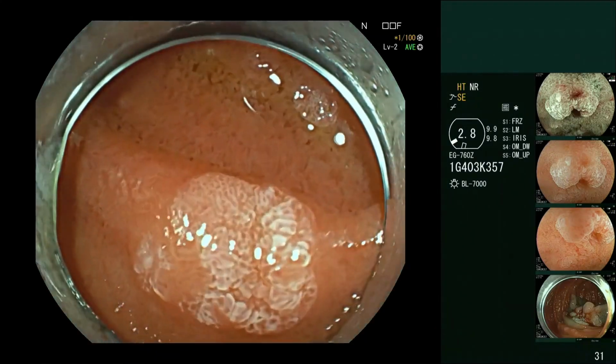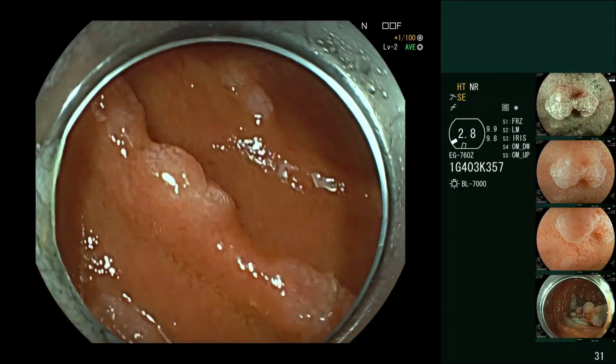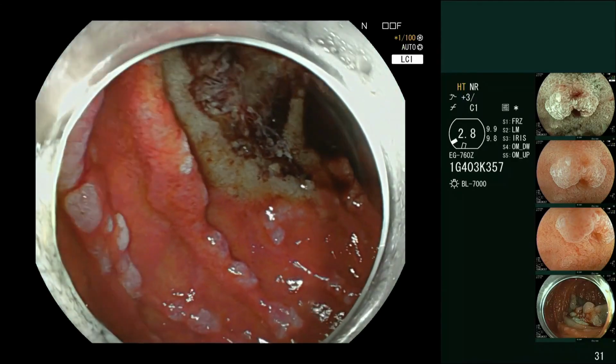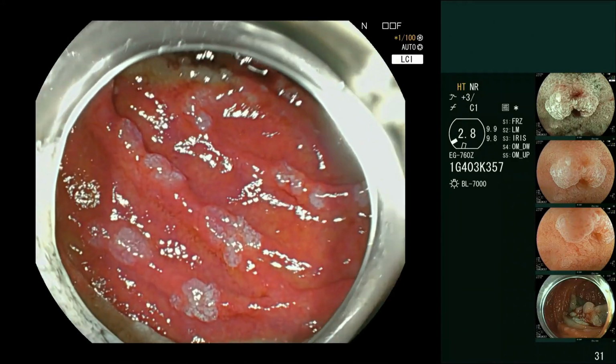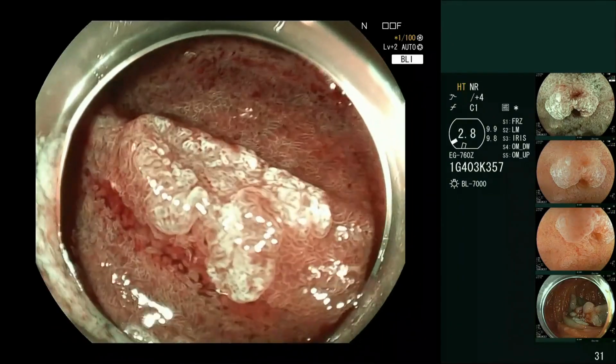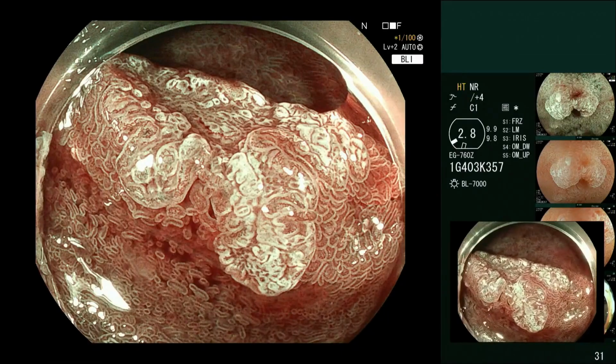You can also see there are multiple other smaller lesions, all cold snare polypectomies of duodenal polyps. So this is what they look like under white light. This is what they look like under LCI. So they're certainly standing out more here under LCI. And then this is what they look like under BLI. And when you get in with magnification, you can really see the microstructure of them.